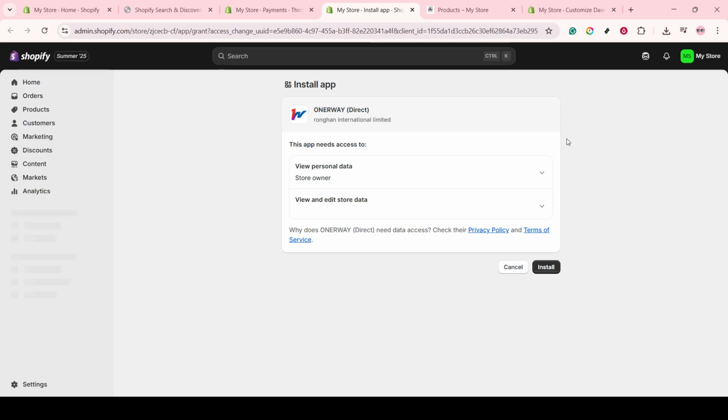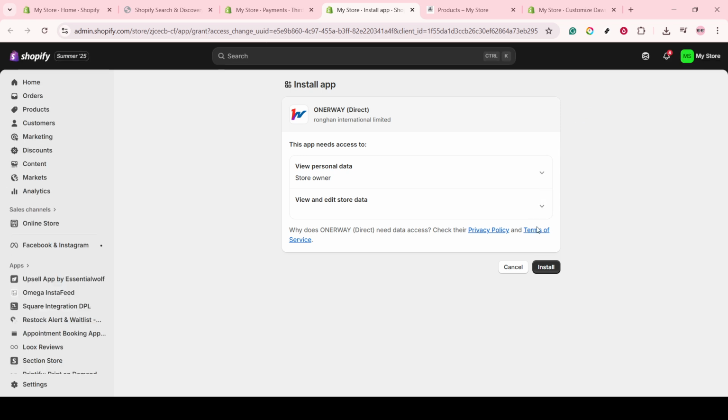As you click Install, a prompt will appear, prompting you to log into your bank account or the account associated with the payment provider. This step is crucial, as it authenticates your account and connects it securely to your Shopify store. Follow the prompts carefully.